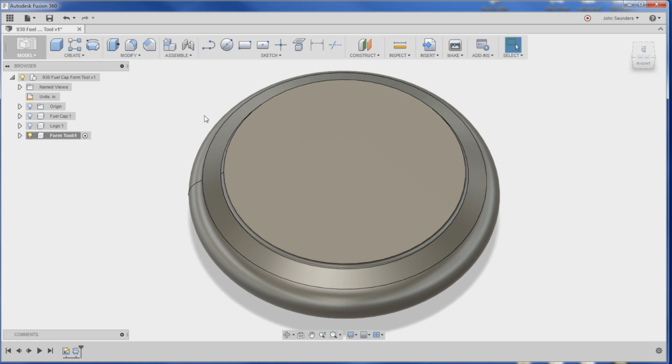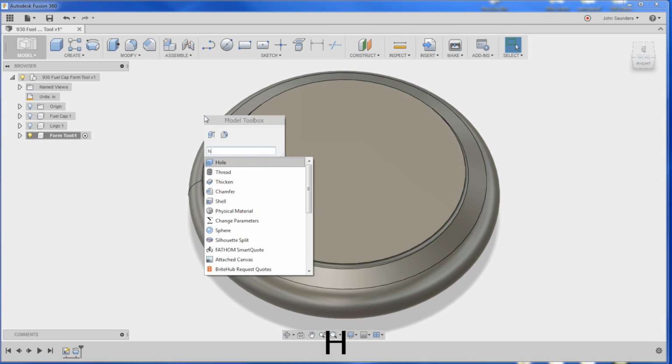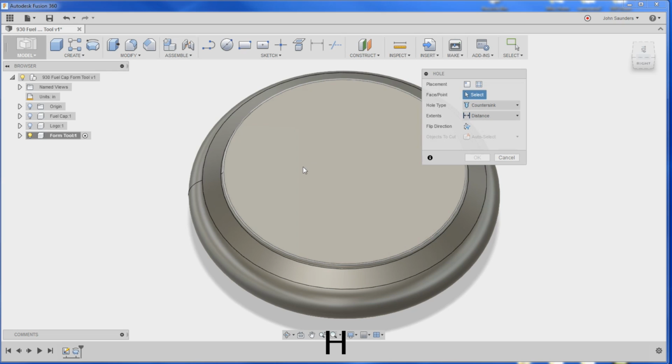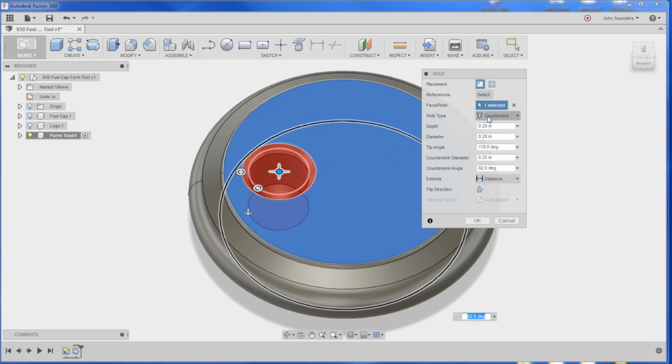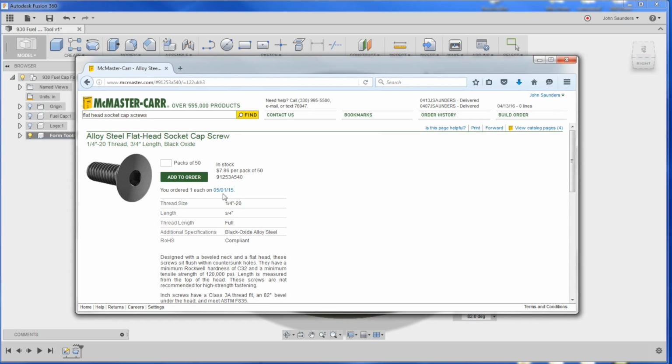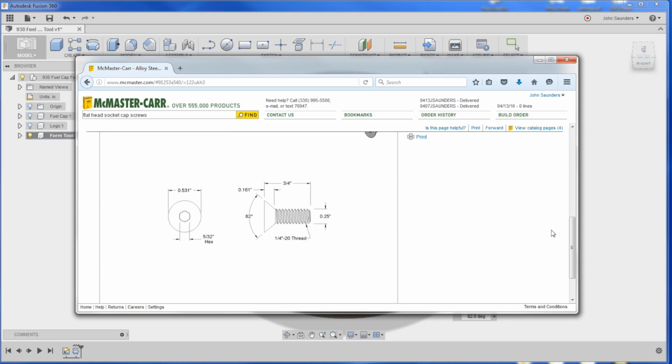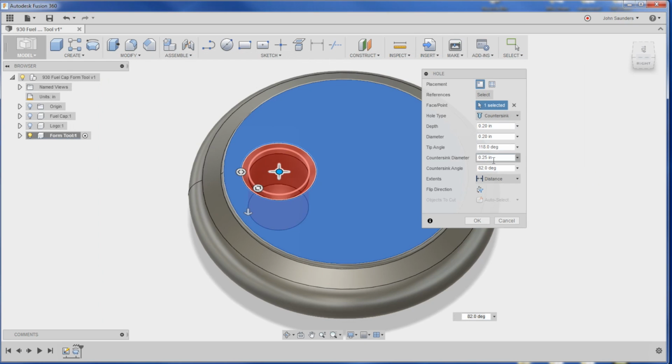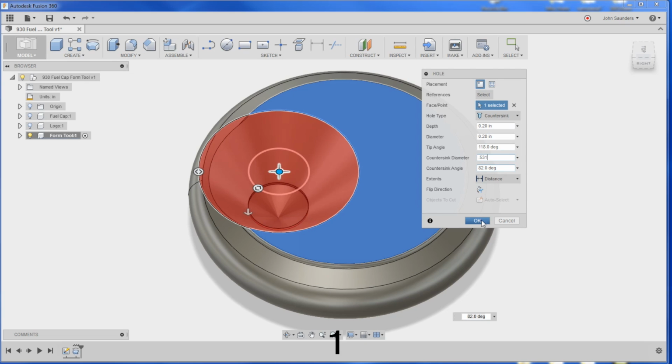We're gonna put a countersunk hole in there, SH, hole. Now, I don't have a point yet, so just click anywhere. Countersink, I of course have McMaster pre-opened. So we see here that a 1/4-20 flathead has a 0.531 inch total outside face at an 82 degree angle. It defaults to the 82 degrees, so we just change our countersink diameter to 0.531. That gives us the right one. I know it's in the wrong place.